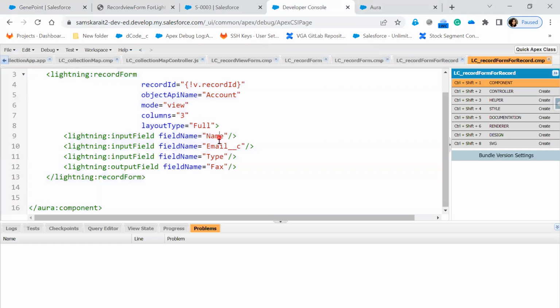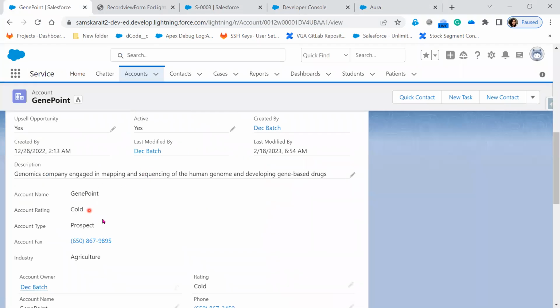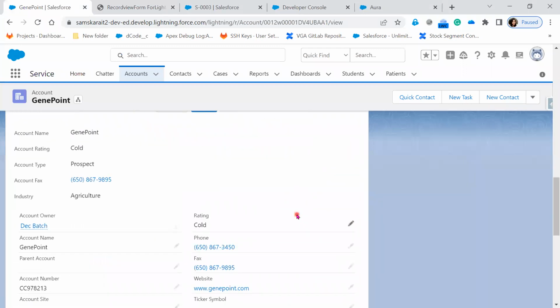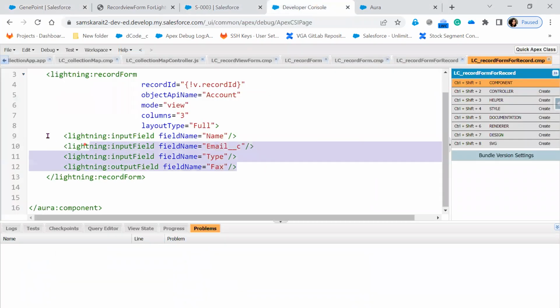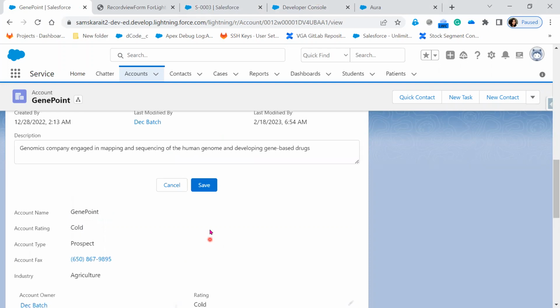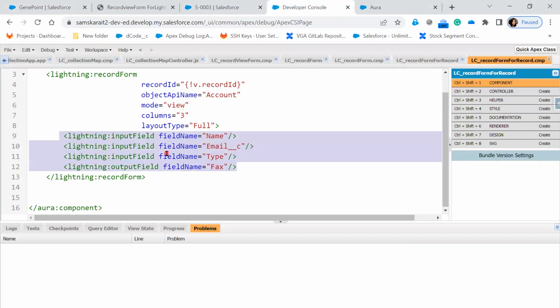Right now we are displaying the name, email, type. But these fields do not display here, and this is a complete layout. Let's click on edit. Even after saving, it's not showing those fields. It does not give any error either, and it does not show any fields. So there is no point adding them within the lightning record form. It might accept them, but there is no point of adding it. It does not perform anything there.